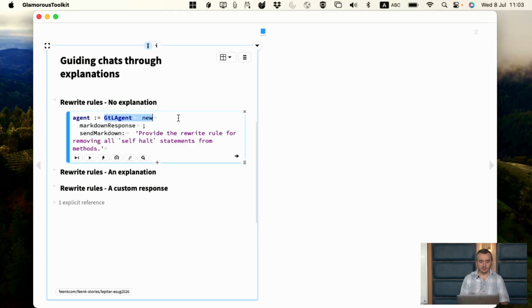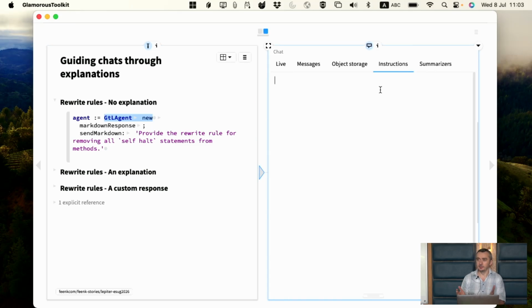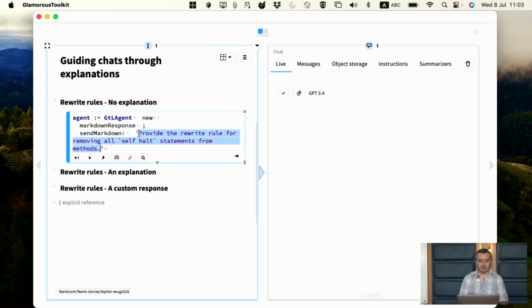Up to this point, we just use the basic chat. So if I inspect this chat, it has no instructions. So it's an empty thing, just plain GPT chat. Let's try to give it a task. We'd like it to provide the rewrite rule for removing all self-halt statements from methods. So this will be a rewrite rule that if we run it, we'd expect it to remove all the self-halts.